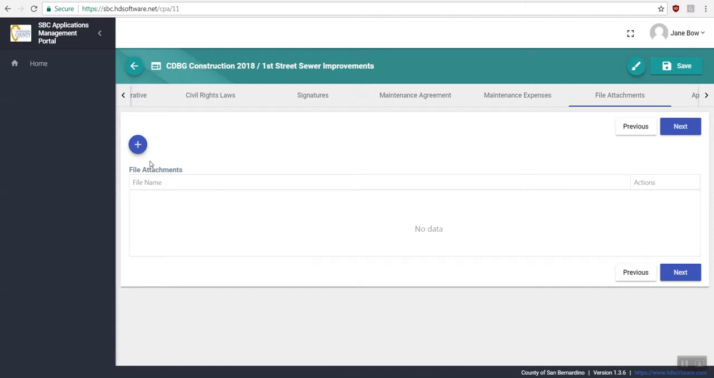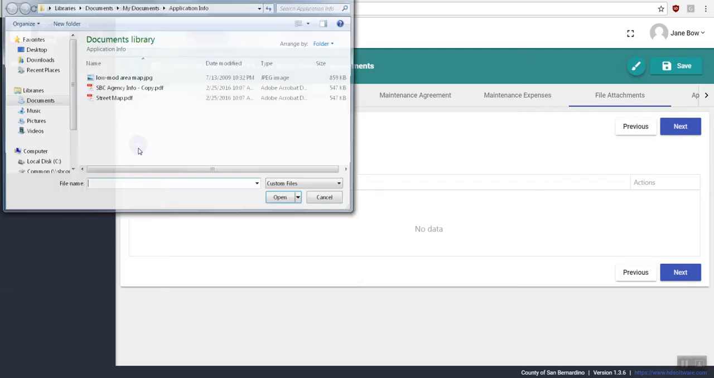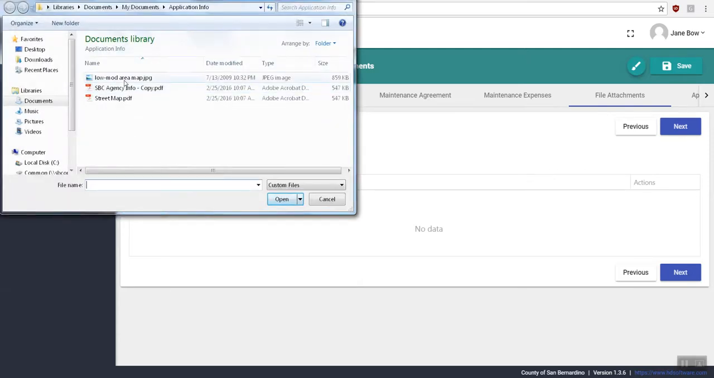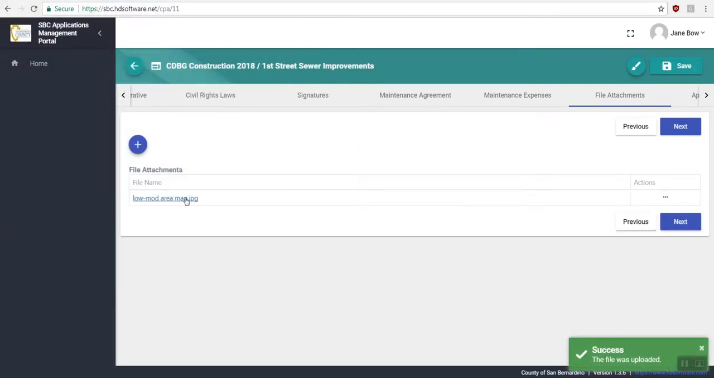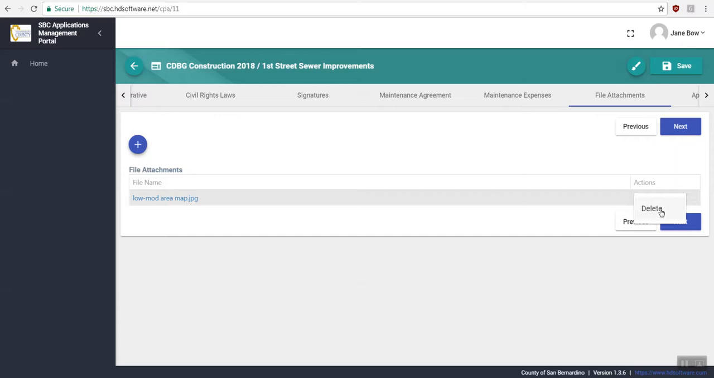For construction projects, you will need to upload attachments, usually site maps, blueprints, reports. To do that, you will click on the blue Add File and then click on whatever you want to upload, hit Open, and it will show up here. You can click here to view the attachment. If you need to remove the attachment, click here and click Delete.